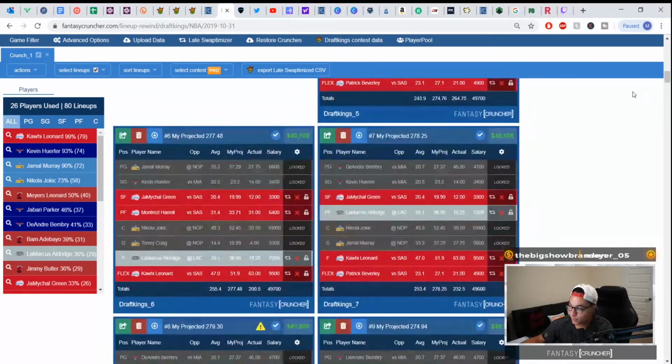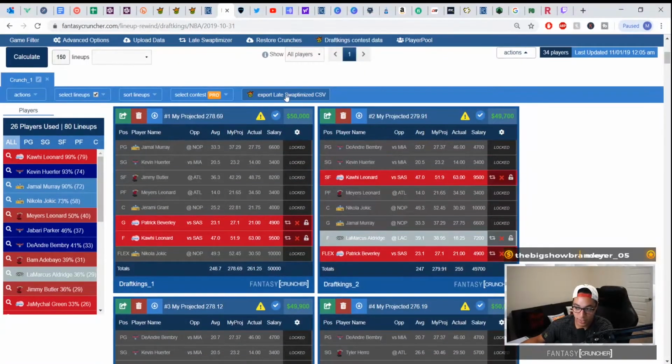So just like that, you'd make all of them. All you'd have to do is export and then upload the CSV you get right from here into DK. You don't have to input it into another CSV. You don't have to copy and paste into anything. You just export, you get that file, and upload it. That's it. That is late swapping.